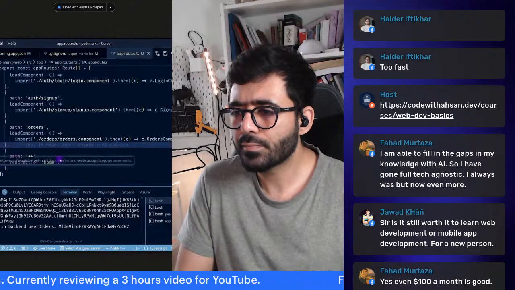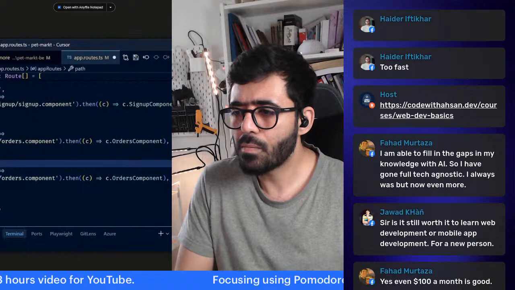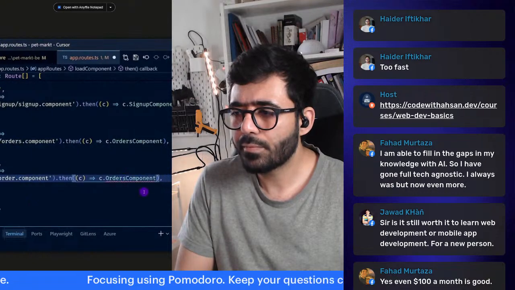So what I'm going to do is go to app.routes.ts here, and I'm just going to copy this and paste it here, and this should be orders slash, and here we can say ID just like this, and then here we're going to say order component. Here it should be order, and this should be order component just like this. So let's quickly save this now.